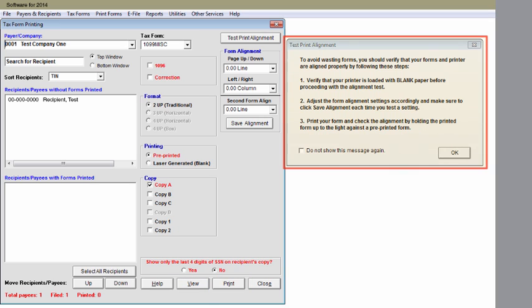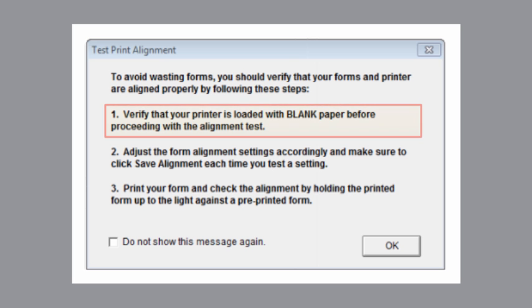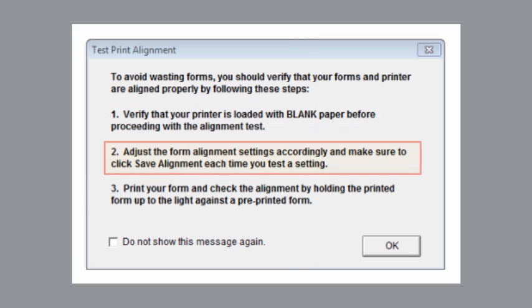We recommend testing your printer alignment before printing your forms, especially if you are printing on pre-printed forms. You can do this by following these 3 simple steps. 1. Make sure your printer is loaded with blank paper before you proceed with the alignment test. 2. Adjust the form alignment settings accordingly and make sure to click Save Alignment each time you test a setting.